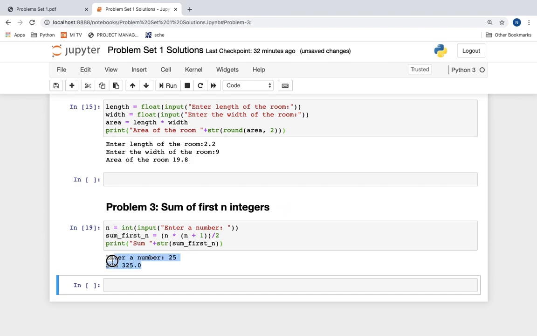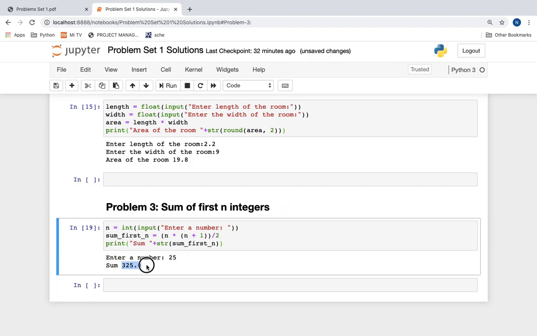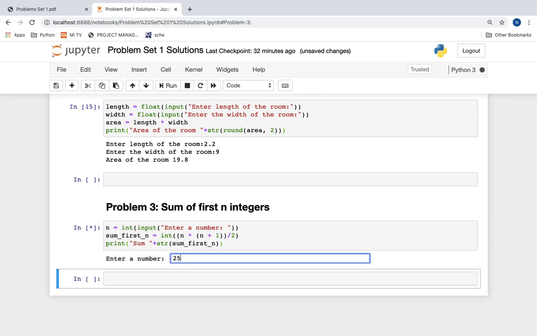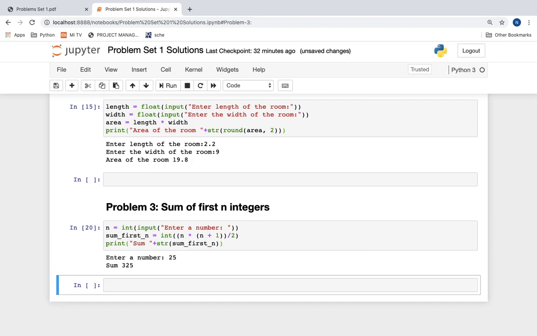So one thing is there, right? If we want to avoid this decimal value, what we can do is just convert the sum to an integer. We can just convert here also. So this will convert the sum to an integer. So if we execute now again for 25, it's just giving us 325. It's not giving us .0. These are all whole numbers, so the sum will not have any decimal value, but because we have used a division operator, that's why it gives us a float. So we can just use this int and it should be done.